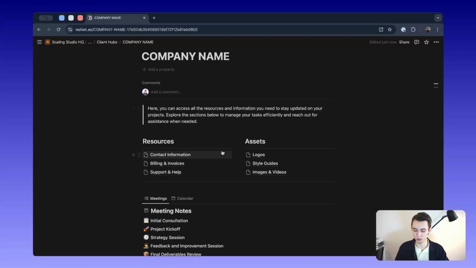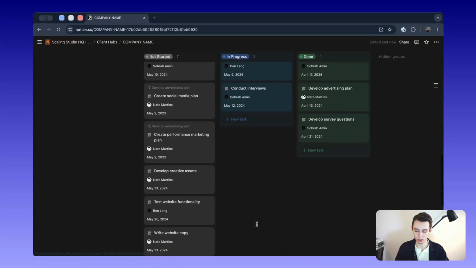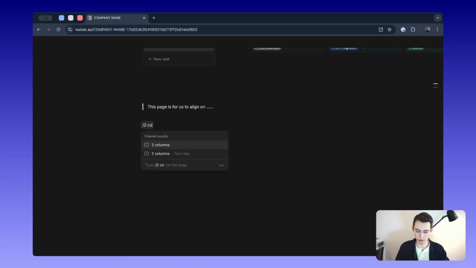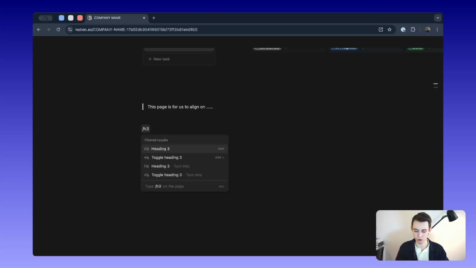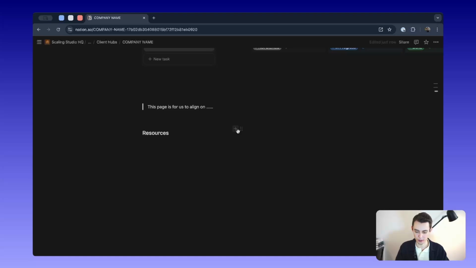And then you'd do some little organizing of pages. So if you want to split this in two, you would add two columns. And here you can do a heading three, and you'd call it resources. And then on the second one, same thing, heading three, and you'd call it assets, right? Something like that. And then if you want, if you click three times on the dash, you will add a line.